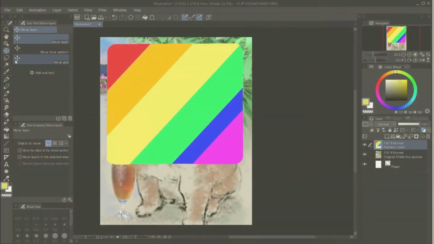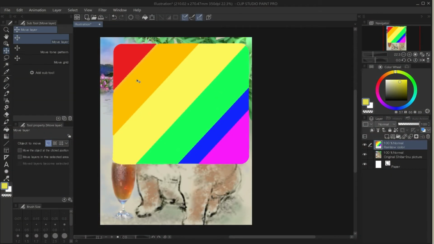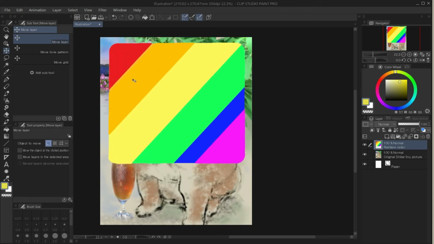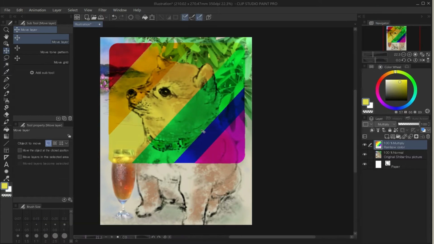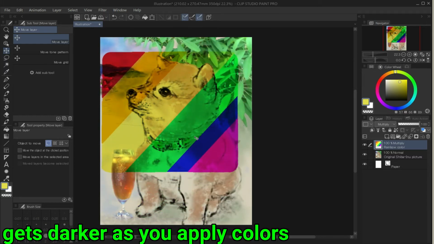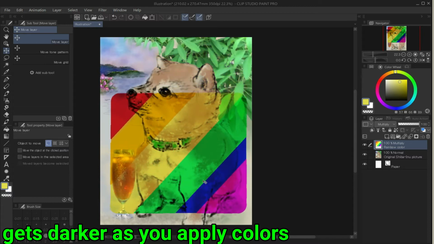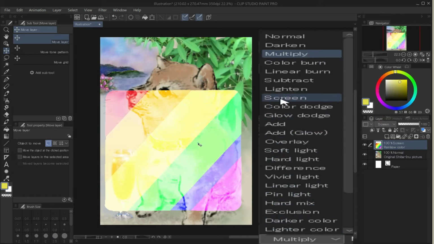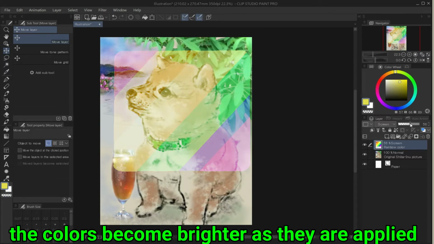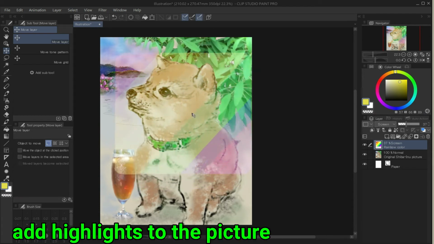Let's use the rainbow squares to see how blending mode works. It's in the normal mode. First of all, let's try multiply. You can see that the color gets darker as you apply colors. Next is screen. You can see how the colors become brighter as they are applied. This is used to add highlights to the picture. It is mainly used for finishing.